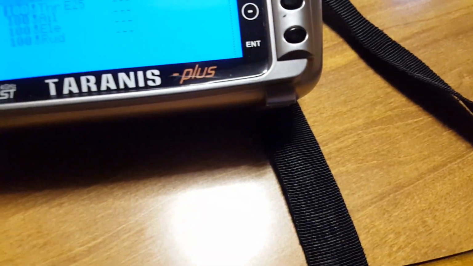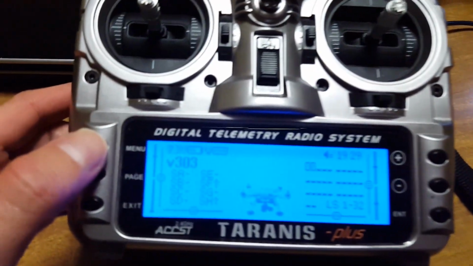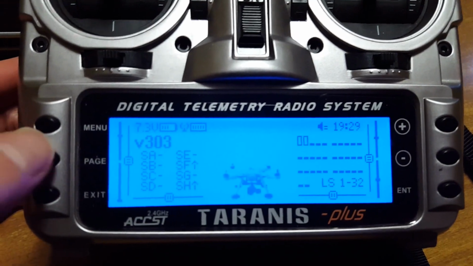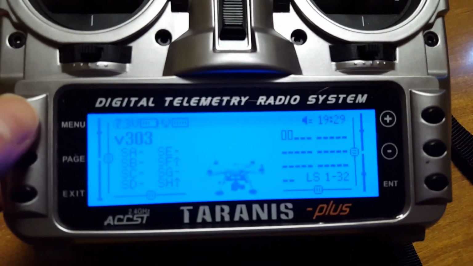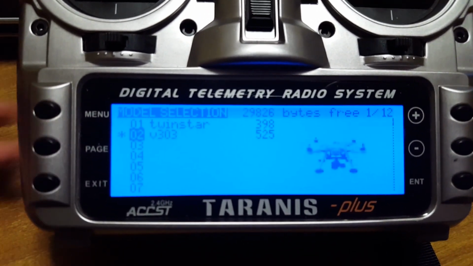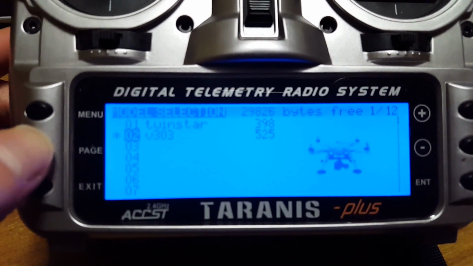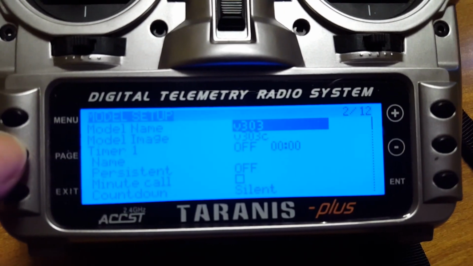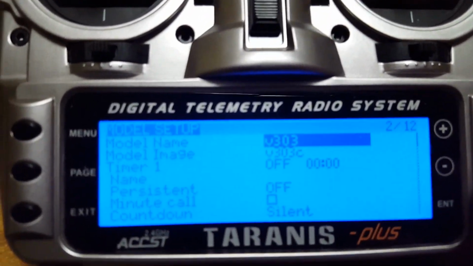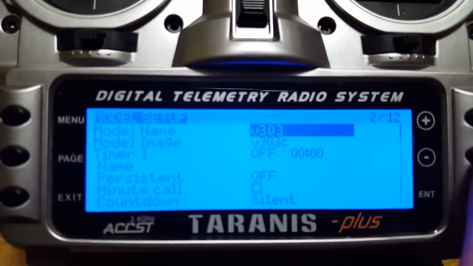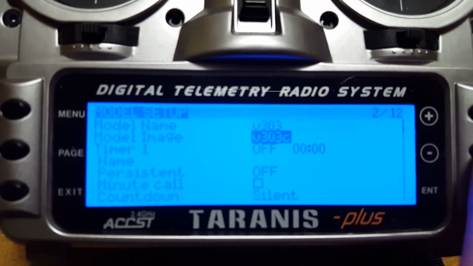Okay, this is a look at the Taranis setup for the x380 v303. Going to the menu, I've created a model for the v303, and we can go into that. I also created an image. I won't get into how I did that. There's guides online, you can see how to do that.